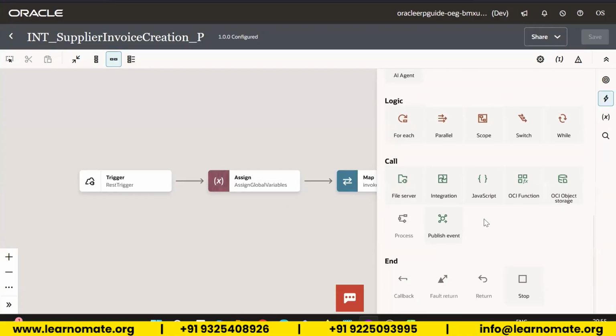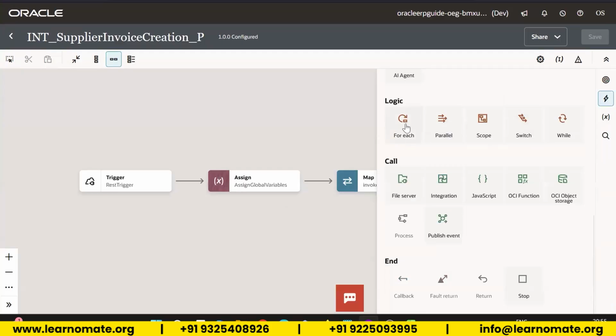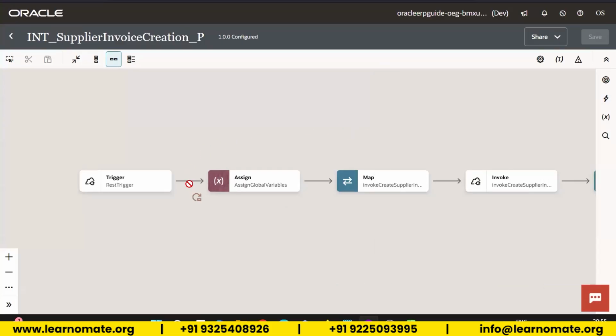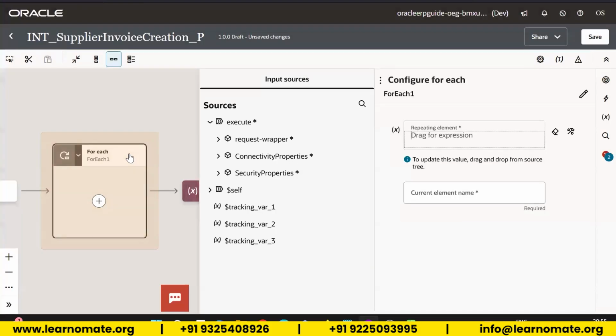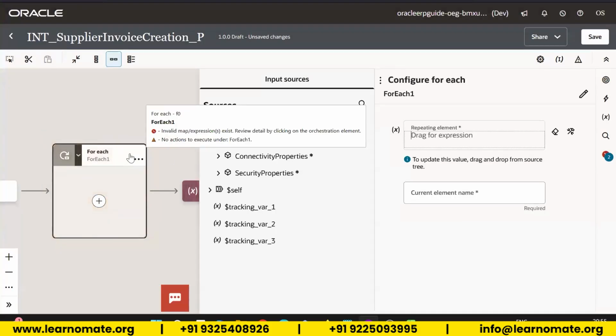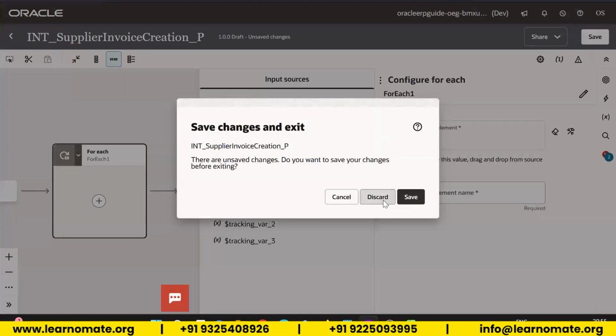For example, if you want to use a for-each statement or an if-else condition, we can just drag and drop and place it here. Then the for-each statement will be added, and I can write the logic. So we will not be writing code. We can achieve everything using drag and drop functionalities. We can discard and come out.